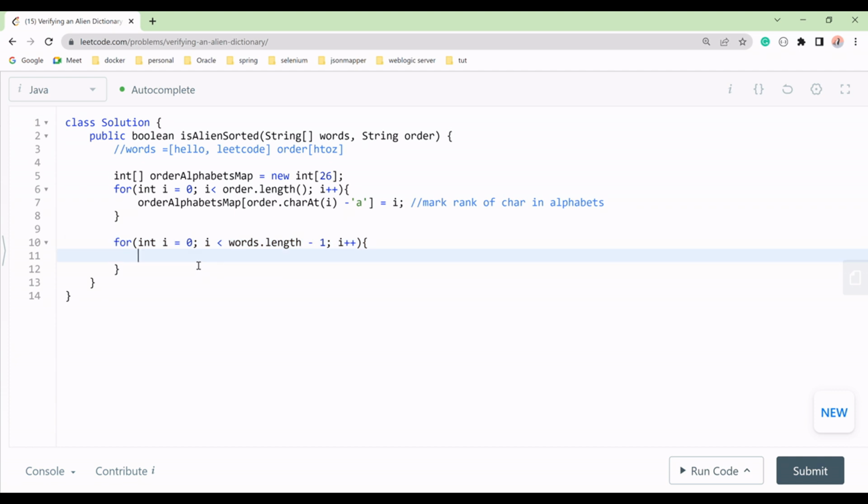Now we will get all the words: the first time we will get hello, the second time we'll get leetcode, like that. So what we have to check in the words? Let's suppose in the words we have hello. We will check each word.